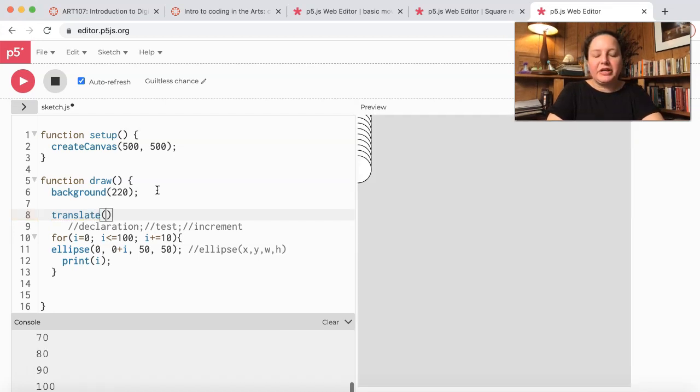And I'm going to translate to 2 system variables. So it just so happens that this 500, 500 are stored in 2 system variables called width and height. How useful is that? So I'm going to go for width, width divided by 2, and height divided by 2.